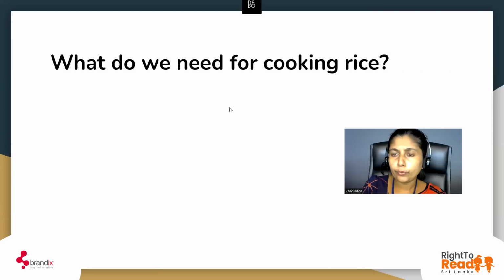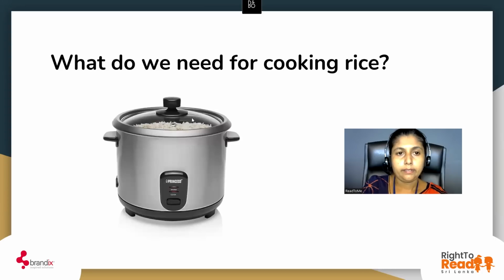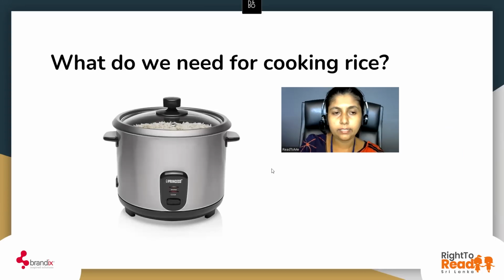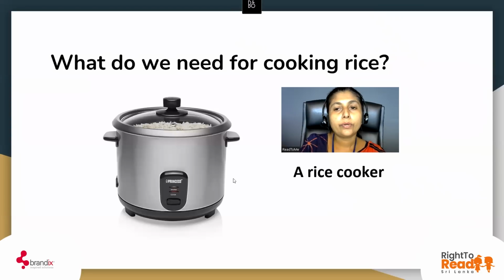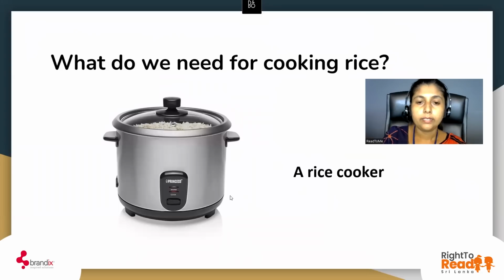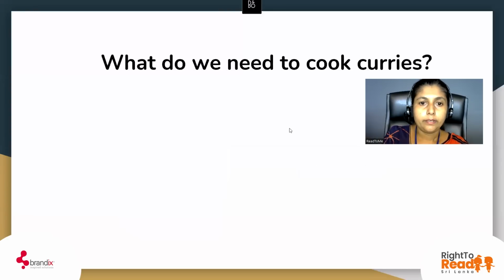What do we need for cooking rice? We need this one. What is it? It's a rice cooker. We need a rice cooker for cooking rice. It's important one. All of us have a rice cooker. Most often we have rice cookers at home.